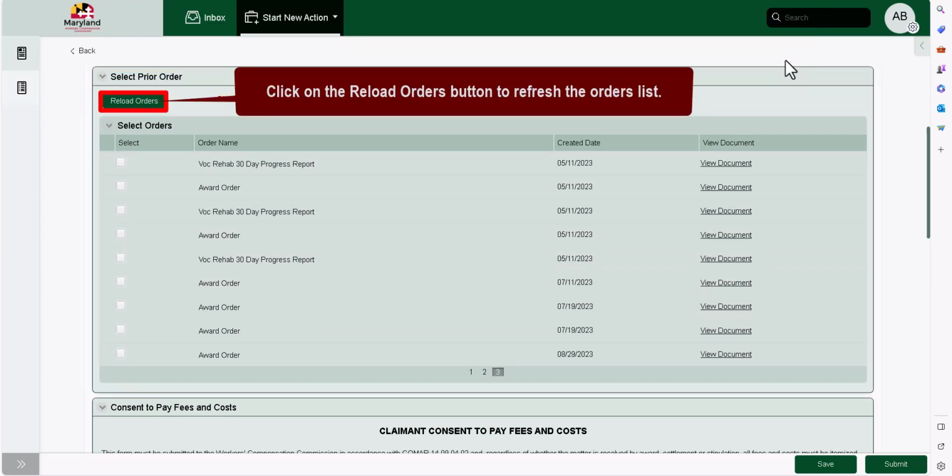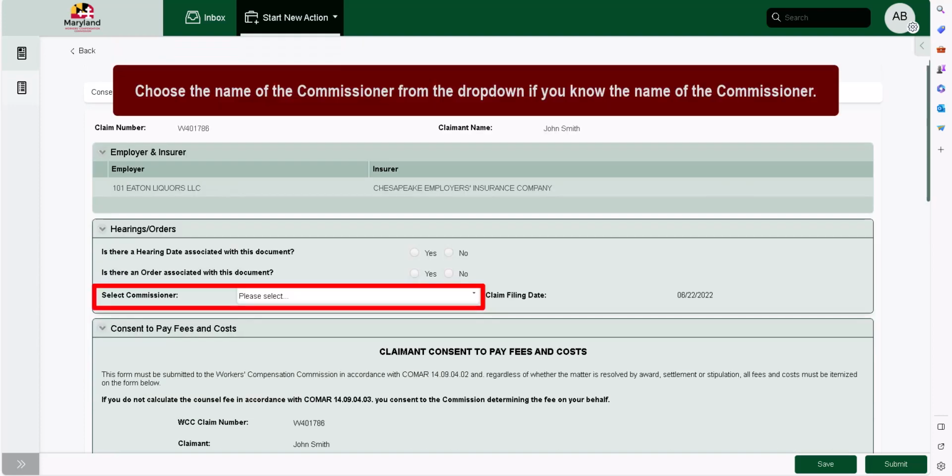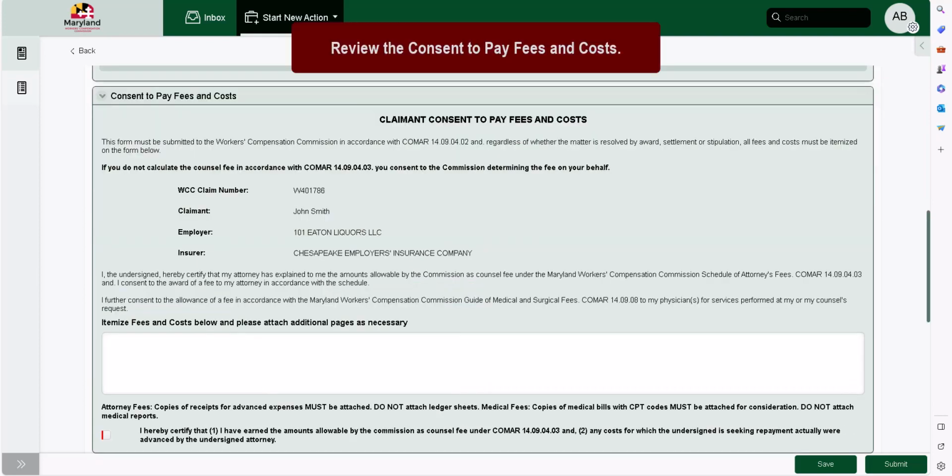Click on the Reload Orders button to refresh the orders list. Select the prior orders from the orders list. Choose the name of the commissioner from the drop-down if you know the name of the commissioner. Review the consent to pay fees and costs.